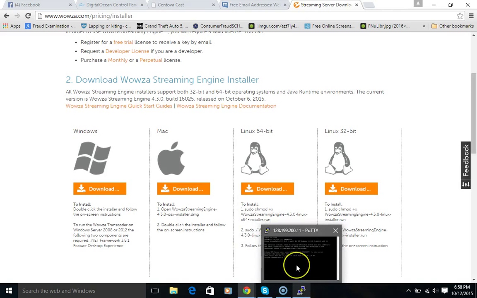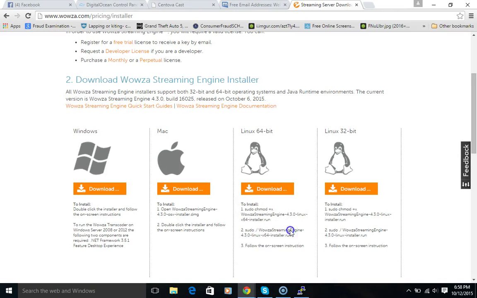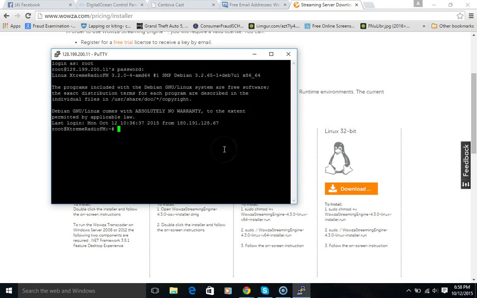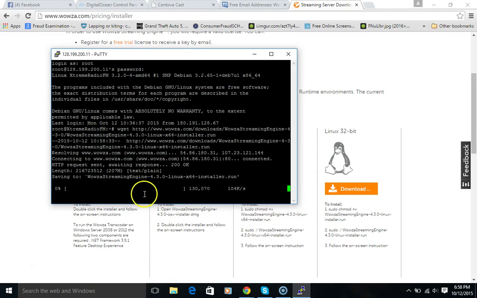So for the meantime, I'm going to click on copy the link address here. Then for Linux servers, I'm going to type in wget, then paste the installer link. Then enter, and it will download it. So I'm going to wait for a minute.